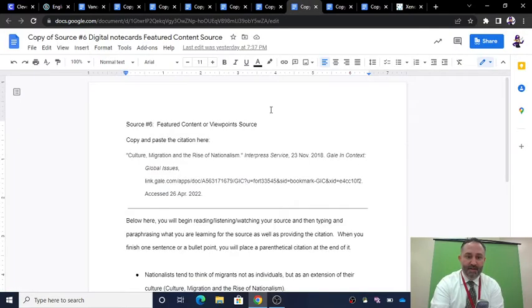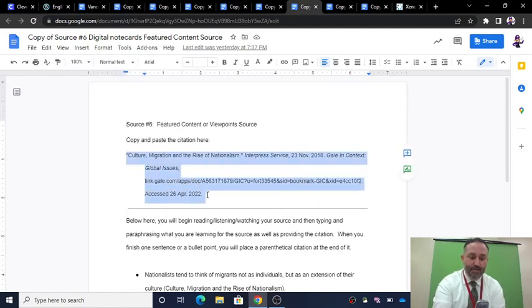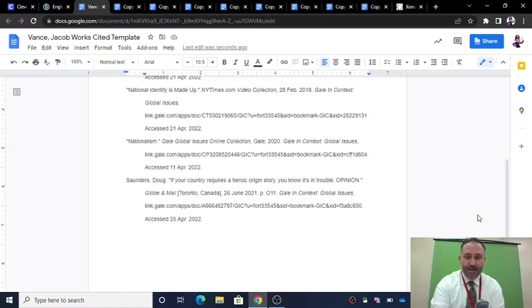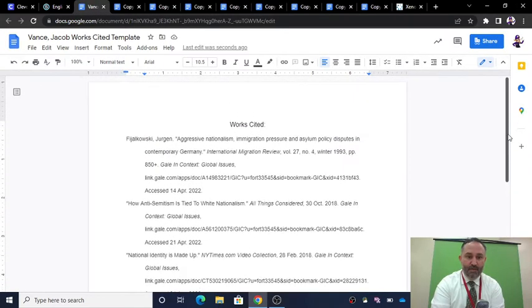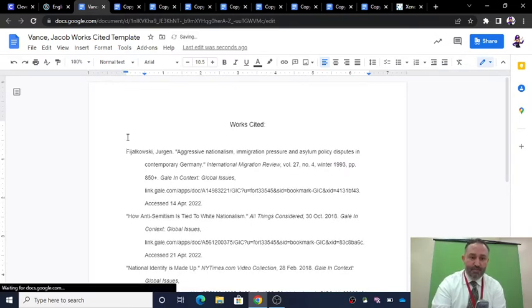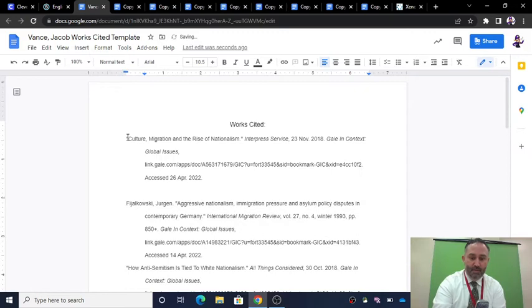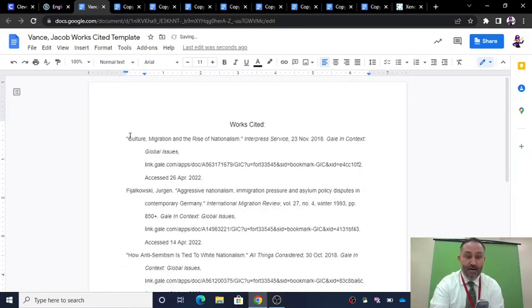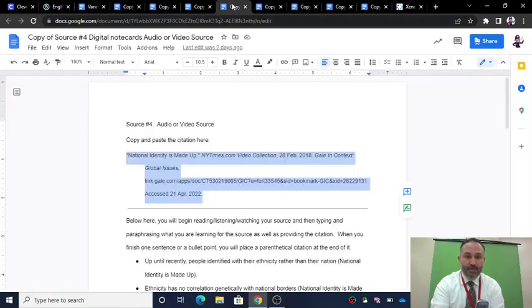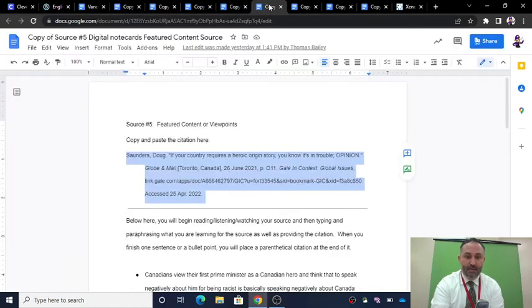Source number 6. This one starts with C. So I'm going to go ahead and copy this one. And I'm going to go back to the Works Cited page. And let's see, where does C fall? That actually should be the very first citation. So I'm going to place my cursor right there, and I'm going to paste it. And if you have this extra line that appears, go ahead and delete the extra line. But there it is. So we just finished number 6, I believe.